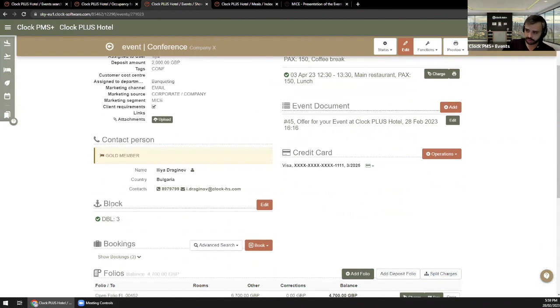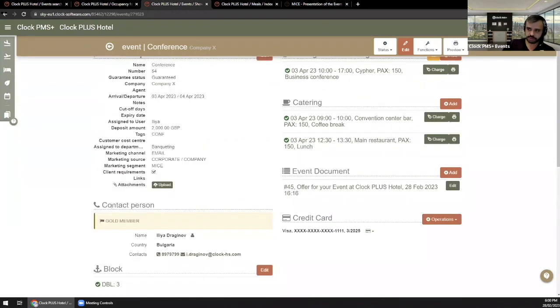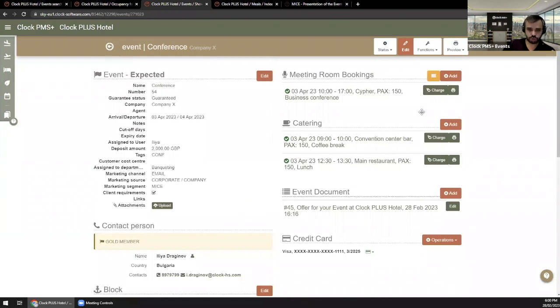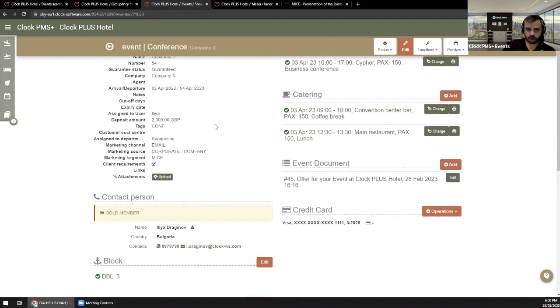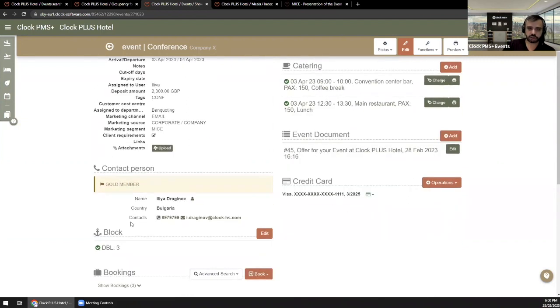Now, something I forgot to mention, very important, when it comes to hotel rooms. The actual event, the actual conference, is a one-day thing. It happens only on the 3rd of April. But you see that my event is actually until the 4th. Why is that? That is because the organizer requested from me 3 rooms for the speakers at the conference. They will stay the night at the hotel, and they wanted me to block 3 double rooms for the speakers.